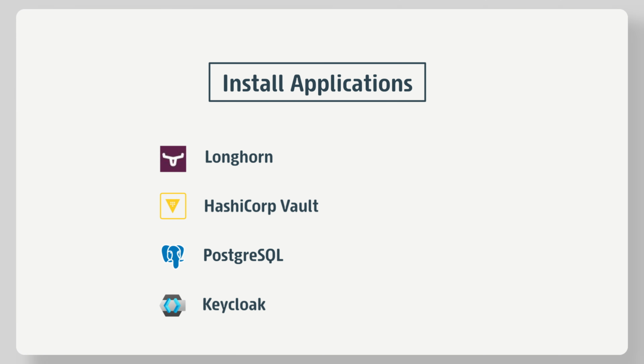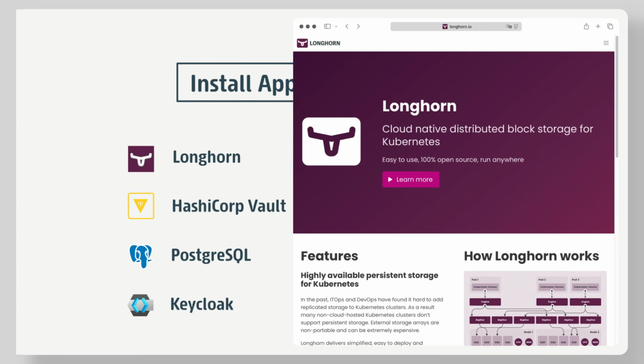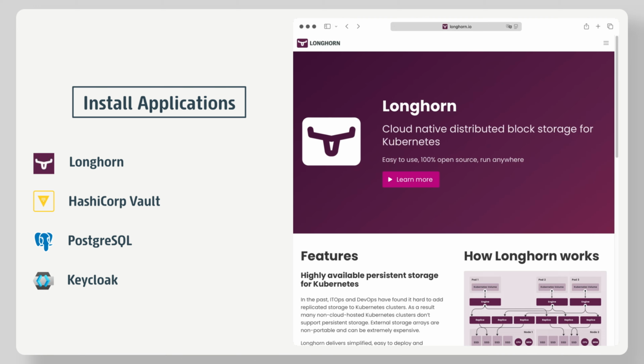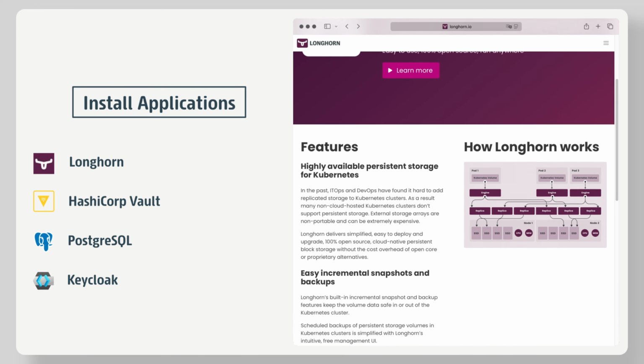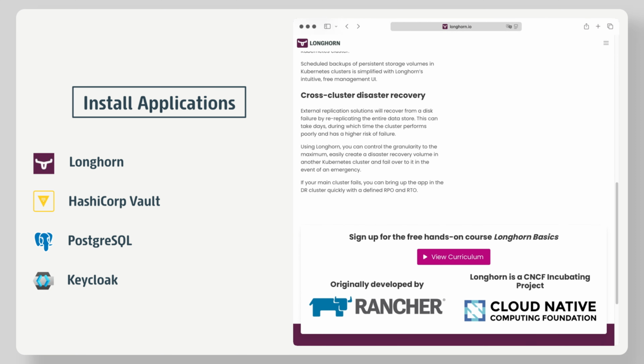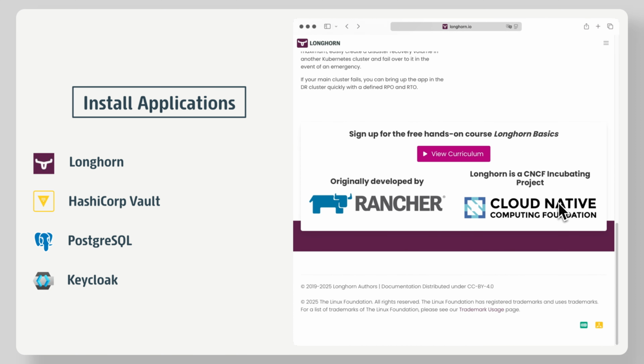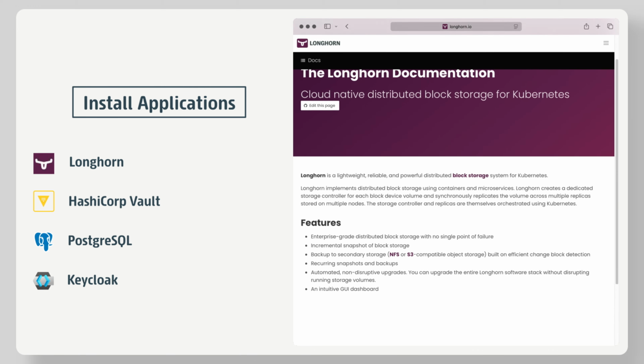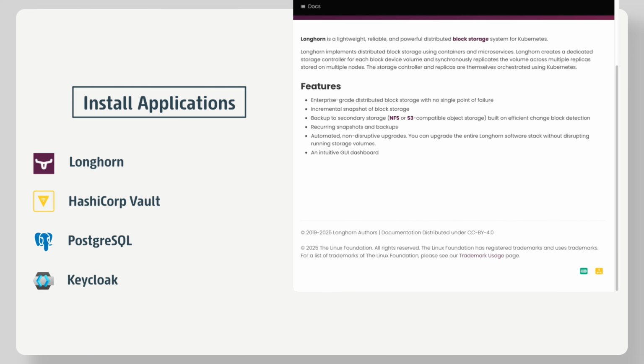Next, we are going to install Longhorn, HashiCorp Vault, PostgreSQL, and Keycloak. Longhorn is a distributed block storage system for Kubernetes that provides a highly available, enterprise-grade storage layer with no single point of failure. In a development environment, you can also create a persistent volume that points to an NFS export, so you can work with large datasets stored on your NAS.